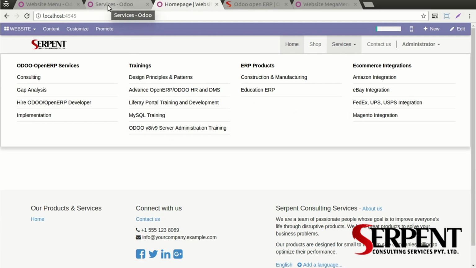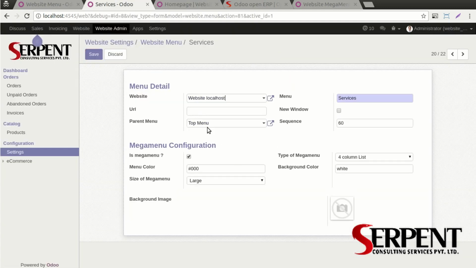Simple as that. Now services is the main menu. On the top, the parent menu for services is the top menu. As you can see here, we have configured top menu as the parent menu and services as the main menu, which is the mega menu. Basically, for that you need to select is mega menu true.